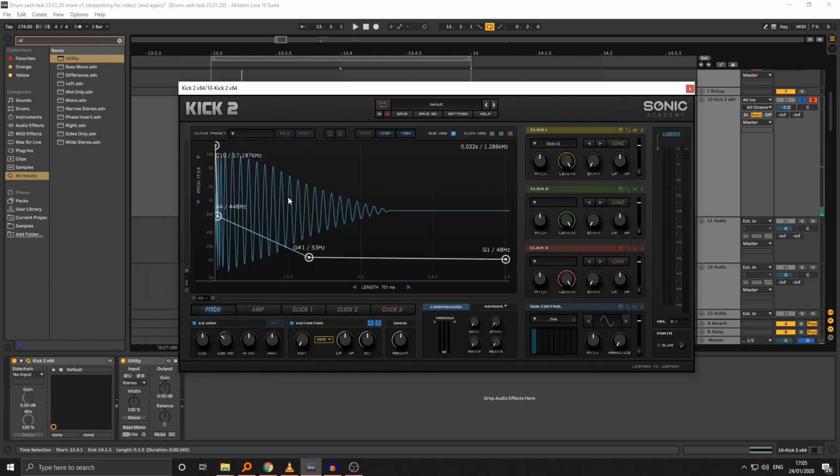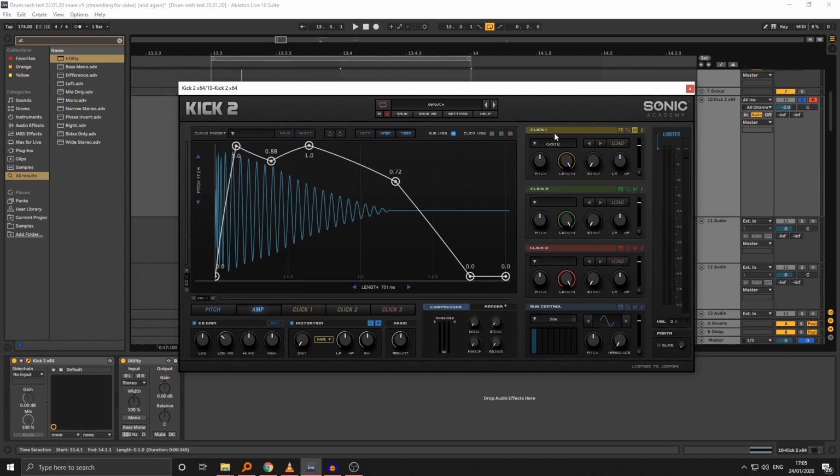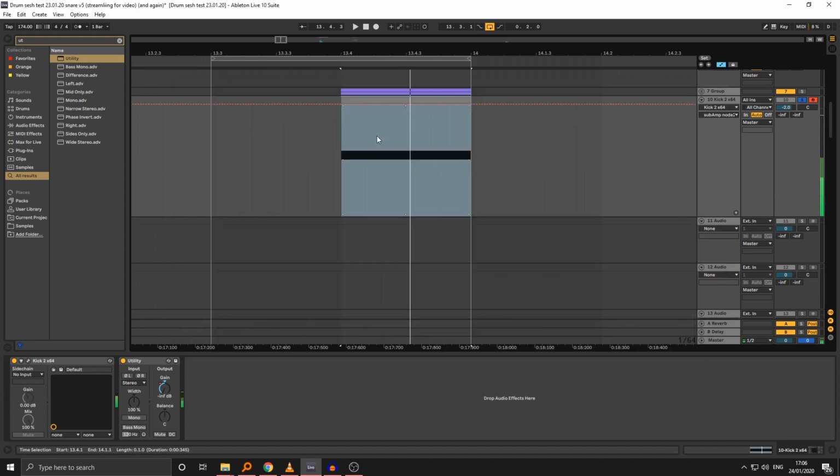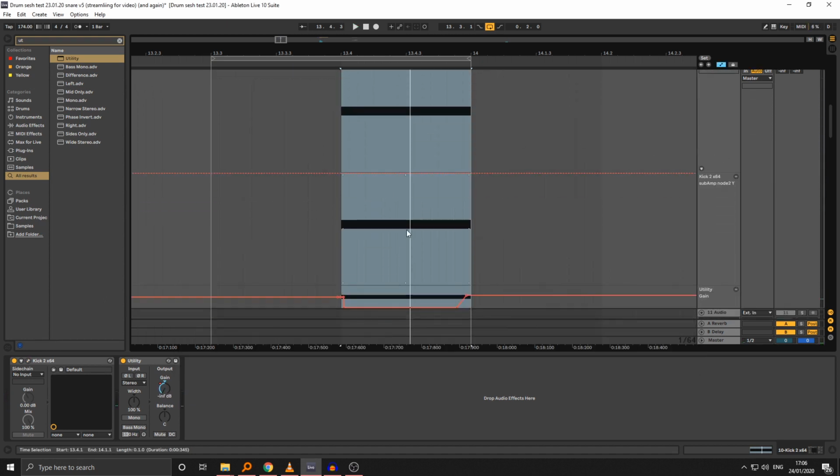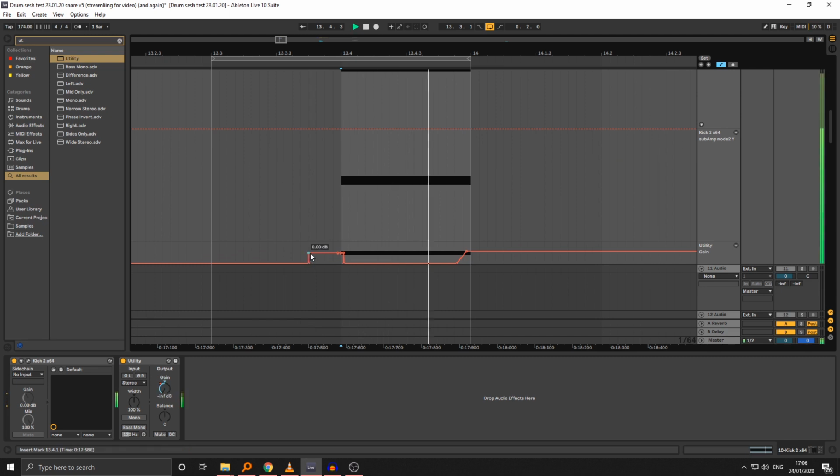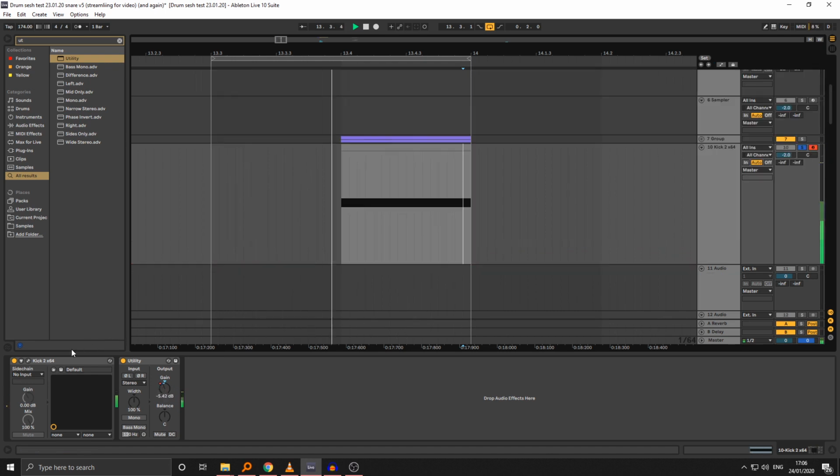Okay, so I'm getting a bit of low end there that we don't want, so I'm going to turn off the click layers. We're going to use exclusively the sine wave here for the transient. So on the amp section of Kick 2, we're going to make sure that the envelope triggers straight away. I'm not enjoying that low end womp, so I'm just going to do something like this. Cool.